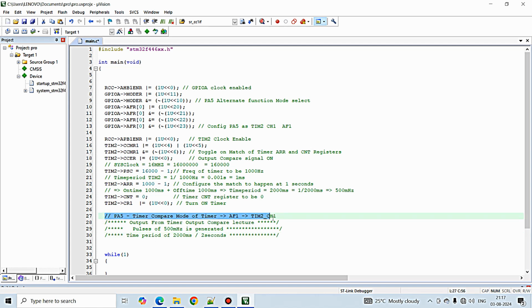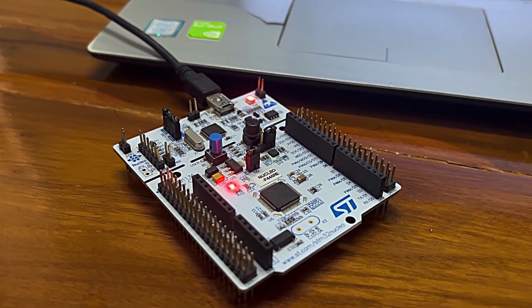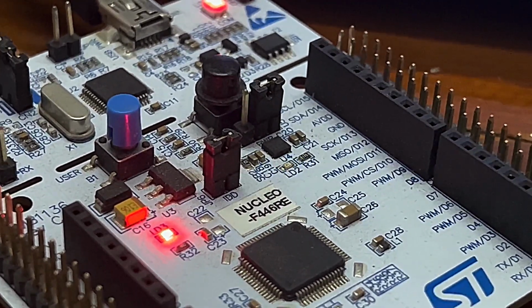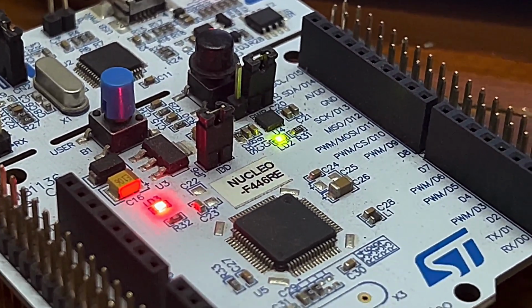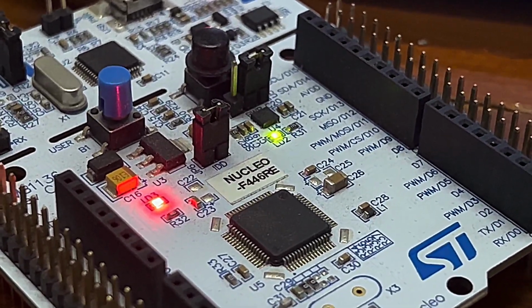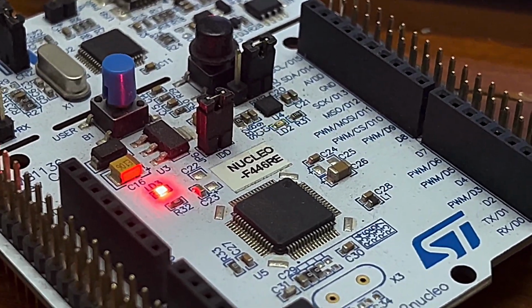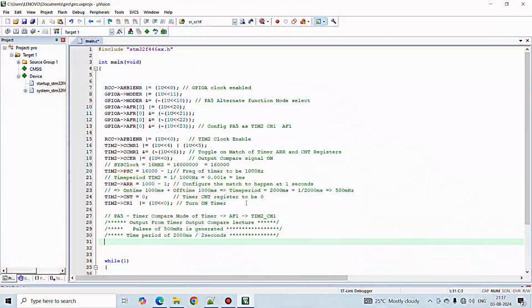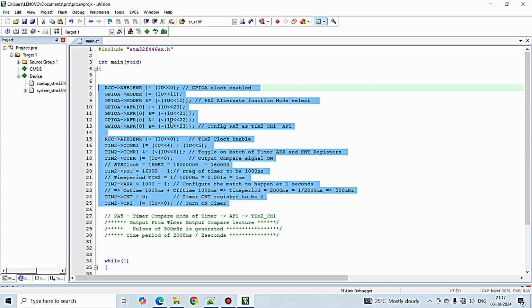The main purpose of choosing this particular PA5 pin is that in our Nucleo F446RE development board, we have an onboard LD2 LED which will help us to demonstrate the output in the hardware. That is why we have chosen this PA5 pin, and we configured this pin in timer 2 channel 1 output compare mode for generating pulses of 500 millihertz. This particular configuration right over here will generate pulses of 500 millihertz, that is 1 second on and 1 second off in the channel PA5.